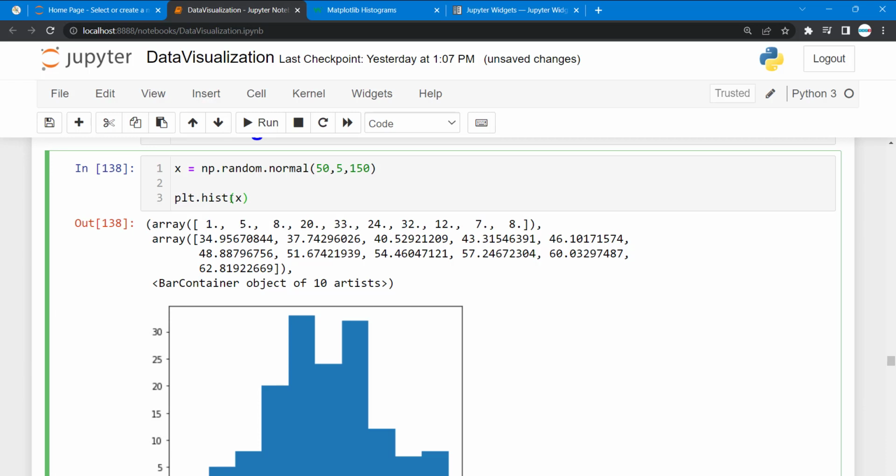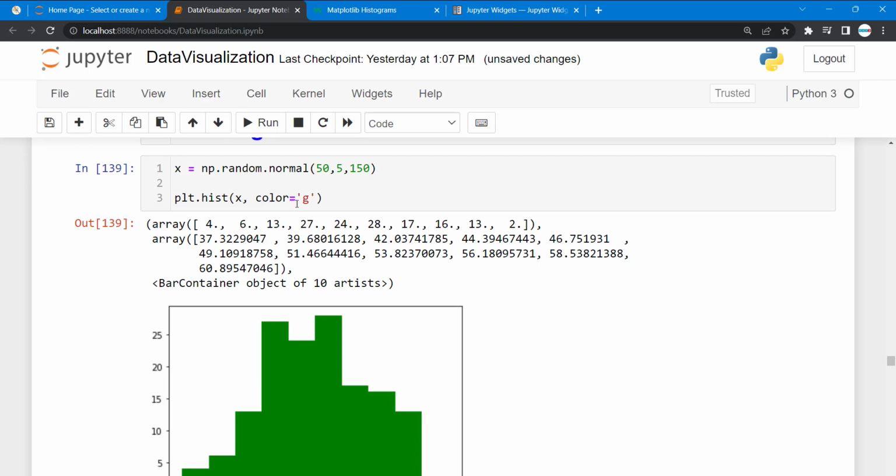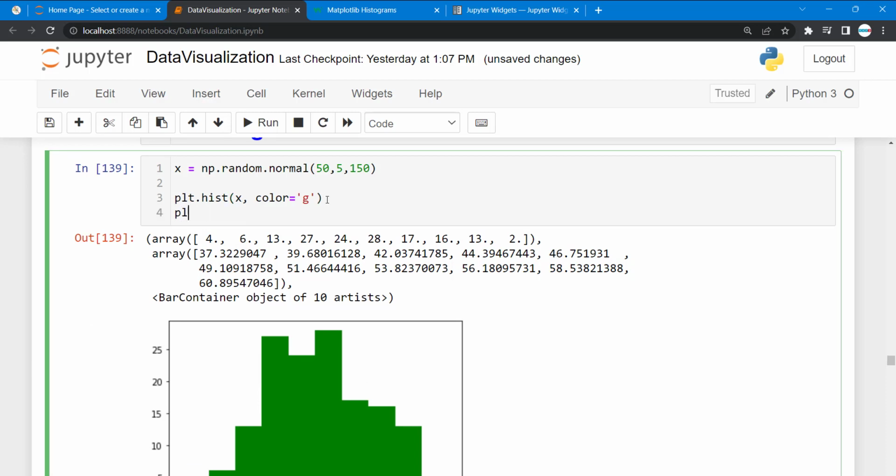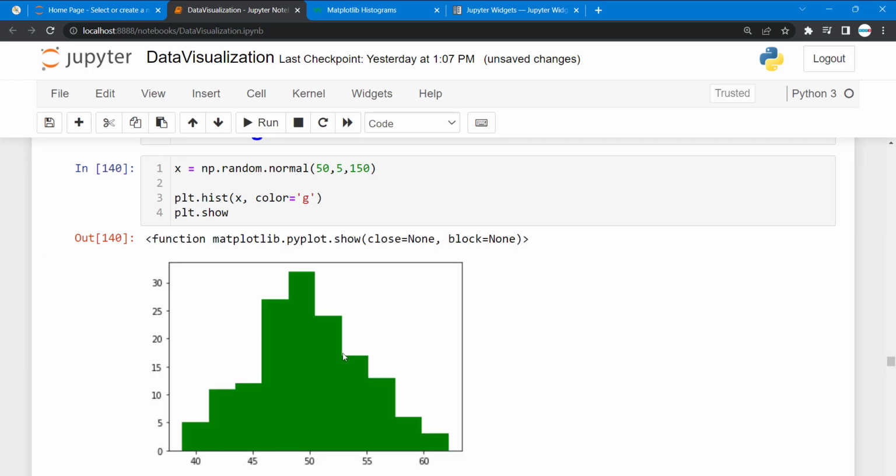So plt.hist, let's put a comma here and change the color. Let's give it green. Let me do plt.show. Then let's run this. Okay, so we can have this. Somewhere here we have the highest frequency.